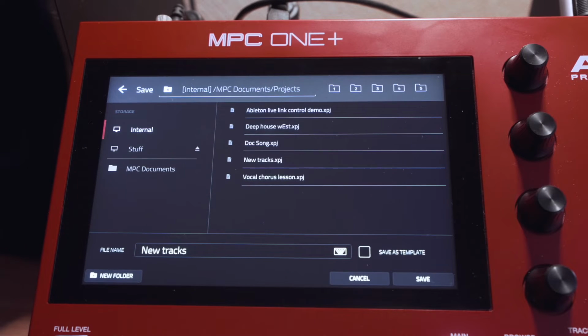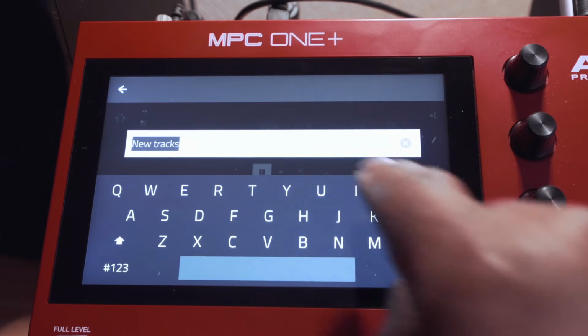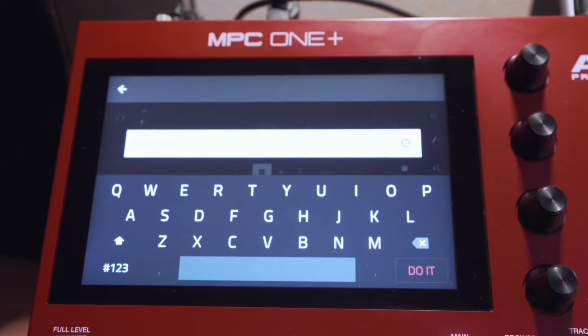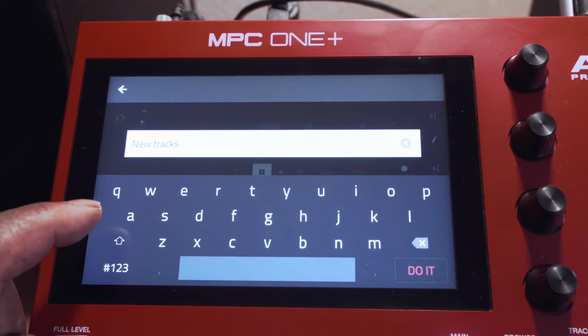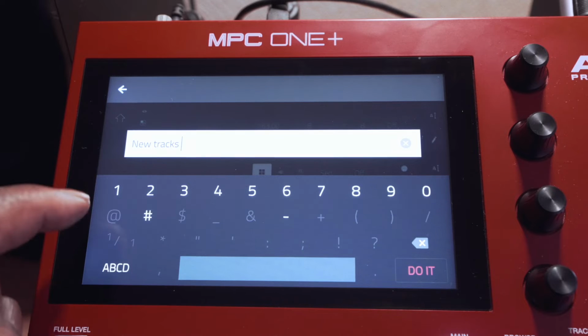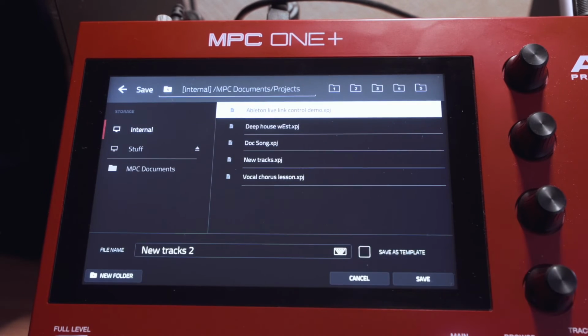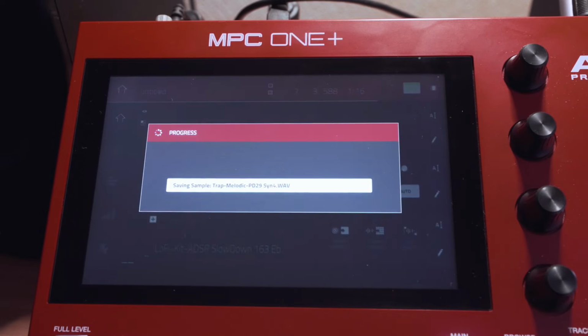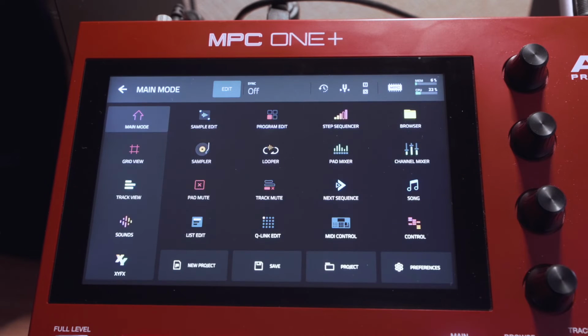What do you want to call this one? Let's go back to here. I'll tap right here, and I'll put a space right there. And I'll say this is project tracks. I got a code here, 2. Like that. I'll press do it. And so now I'll save that. Boom. And now it's saved right there. Perfect.